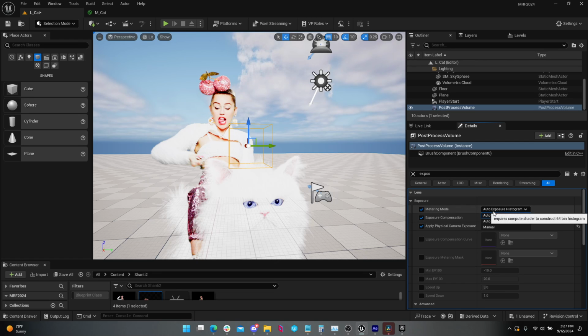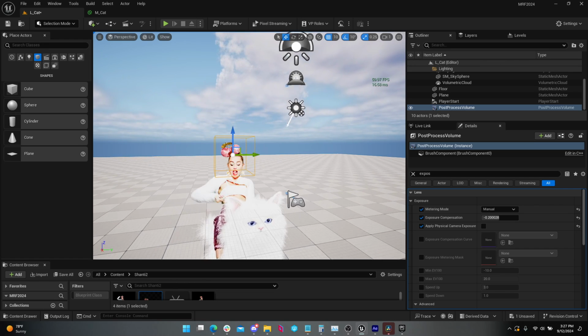I want you to change metering mode to manual. And then there are a couple different ways to adjust exposure. This is the easiest for us right now. And just play with the exposure compensation. Why is nothing happening?